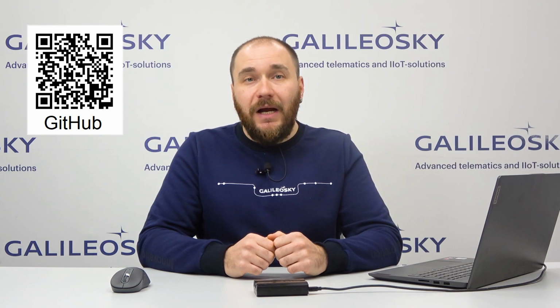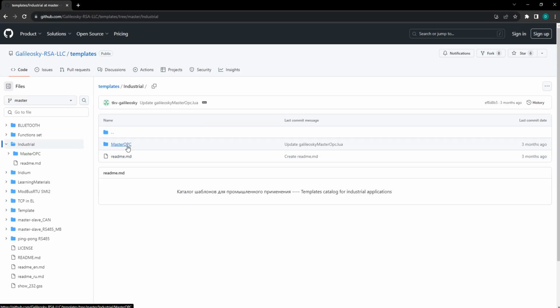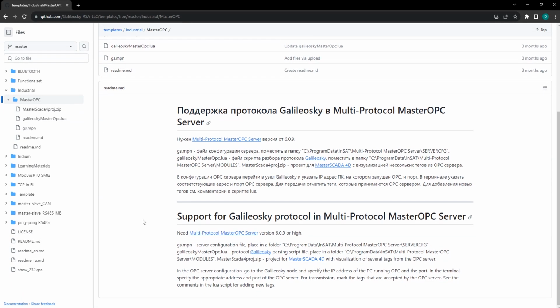There is a short manual for receiving the data from the tracker with the OPC server on the Galileosky GitHub page. Go to the GitHub and look for the industrial folder. Then go to the master OPC folder. There are several files and a short text instruction here.